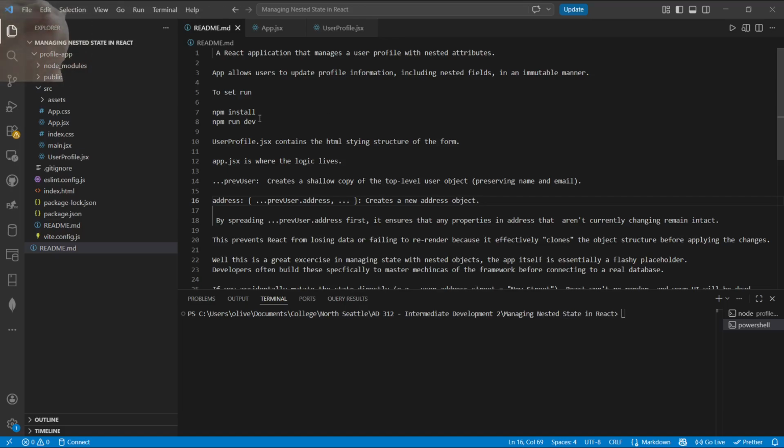This goes over the quick setup instructions, which we won't do, and immutability is good for these objects. It will save a ton of resources and prevent rendering errors and things like that.